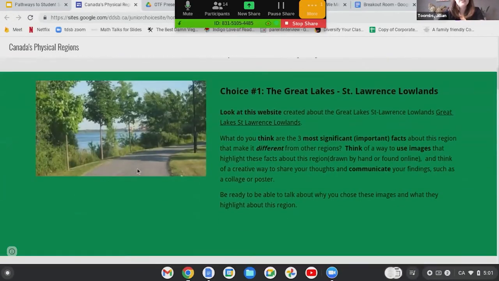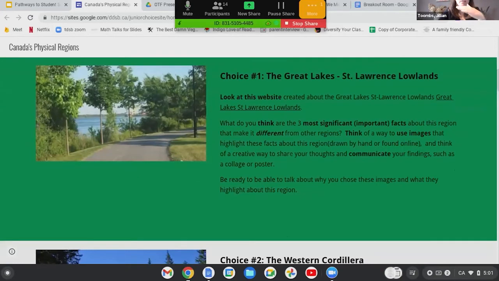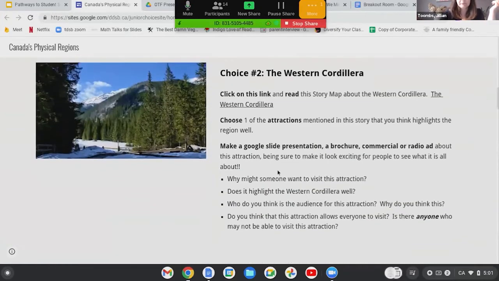What it provides is 9 different choices, and each choice has the land region. It has information for the students to read or listen to, and then it has an activity for them to do based on that information. And it's all here for you. So it's super awesome. I'm going to show you my favorite one. It's choice number 2, the Western Cordillera.